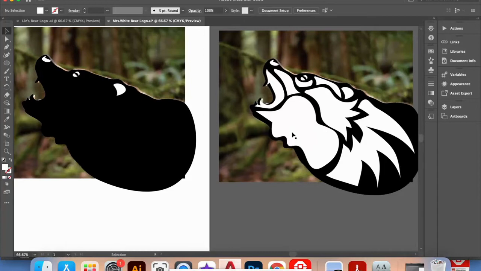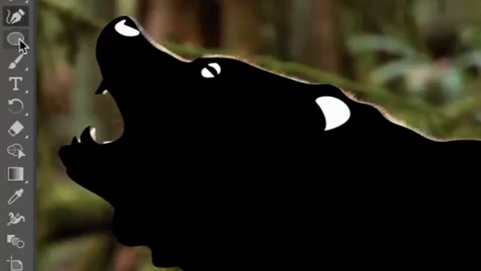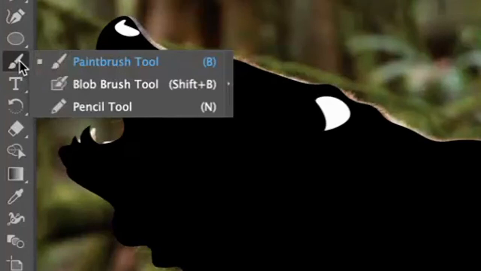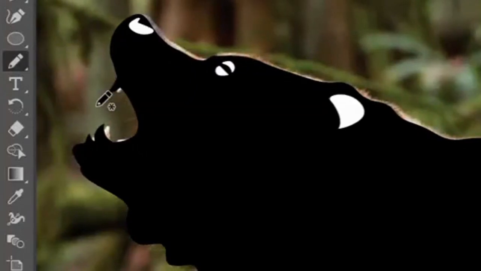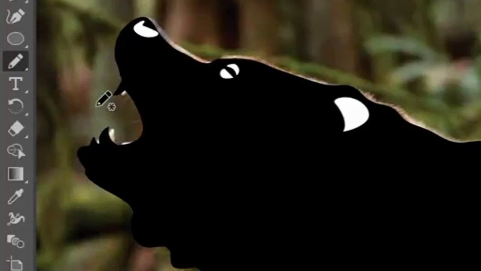So to do this, there's a couple ways you could do this. You could use the curvature tool, but I think we're going to use the pencil tool. So I want you to get your pencil tool, and if you can't see it, it's under the brush, okay? And I'm going to try to outline these areas.